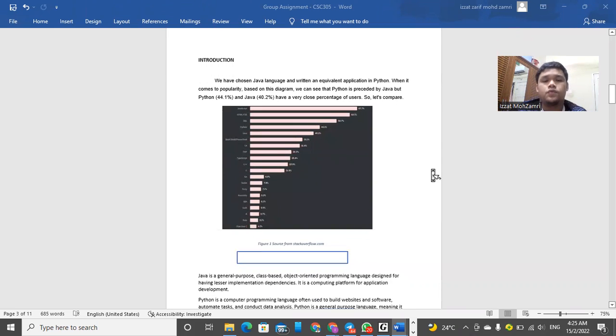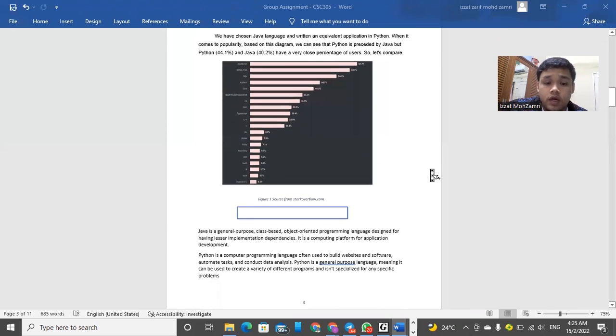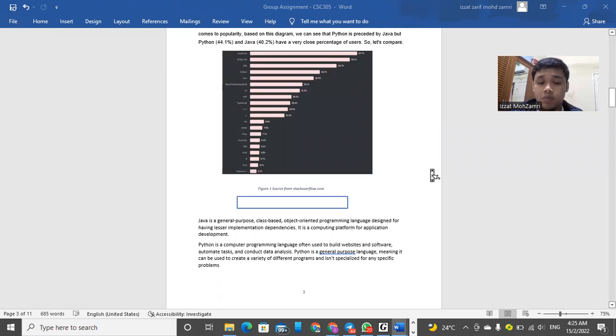So here, we have chosen the Java language to be compared with Python because Java is more popular than other languages, as we can see from the table. So what is Java? Java is a general purpose class-based object-oriented programming language designed for having lesser implementation dependencies. It is a computing platform for application development.